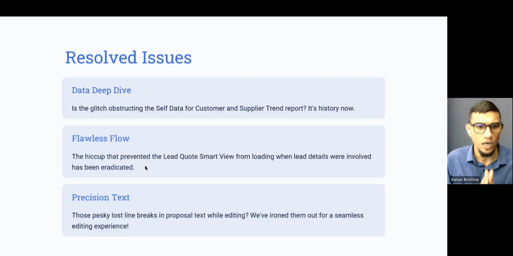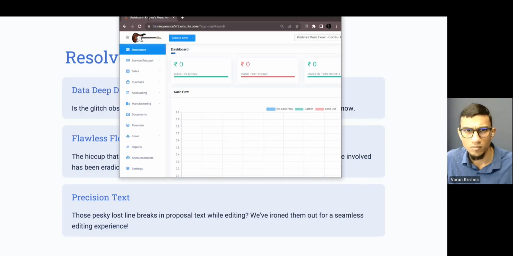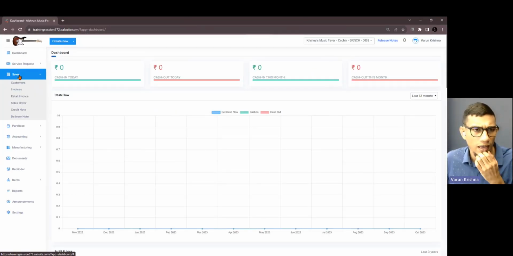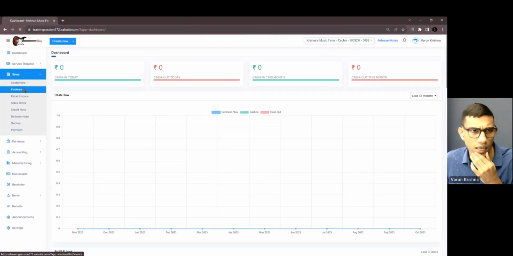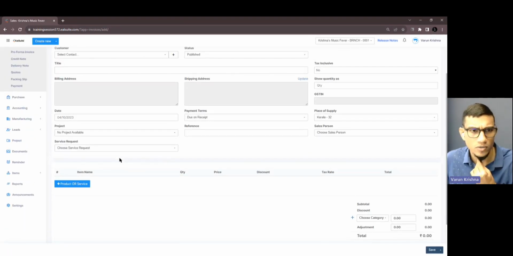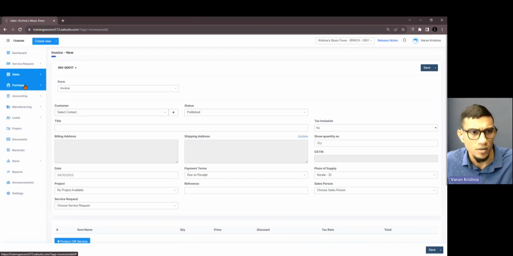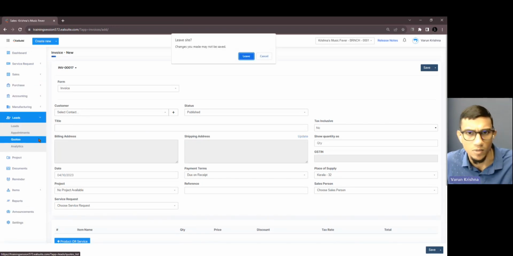The last one, precision text. Those pesky lost line breaks in proposal text while editing. We have ironed them out for a seamless editing experience. So this is all about proposal text. If I'm creating a new invoice, okay, no, I'll be creating a quotation. I can create a lead quotation first.